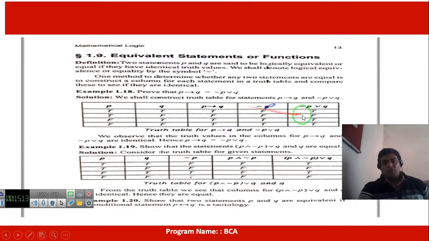Negation of P: true, false, true, false, false, true, false, true. Then disjunction with Q. In the disjunction, if both are true, then true. If at least one is true, the result will be true. If both are false, the result will be false. So at least one should be true.